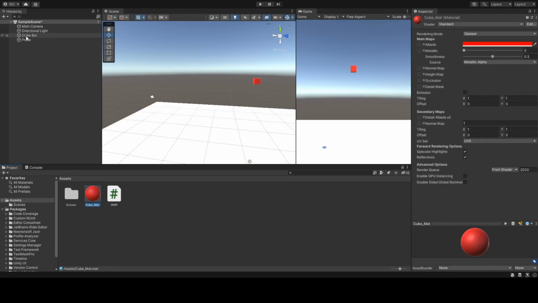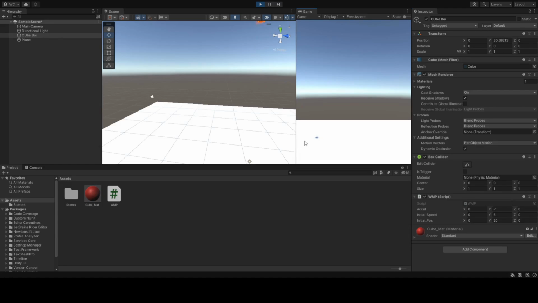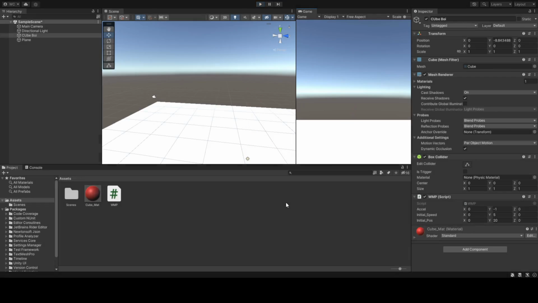Now we can have Cube Boy, and we can set its initial speed in the Y direction to, I don't know, 5 meters per second. And we can have some fun. You see how at first the cube is shot up and then it slowly comes back down once everything evens out, right?